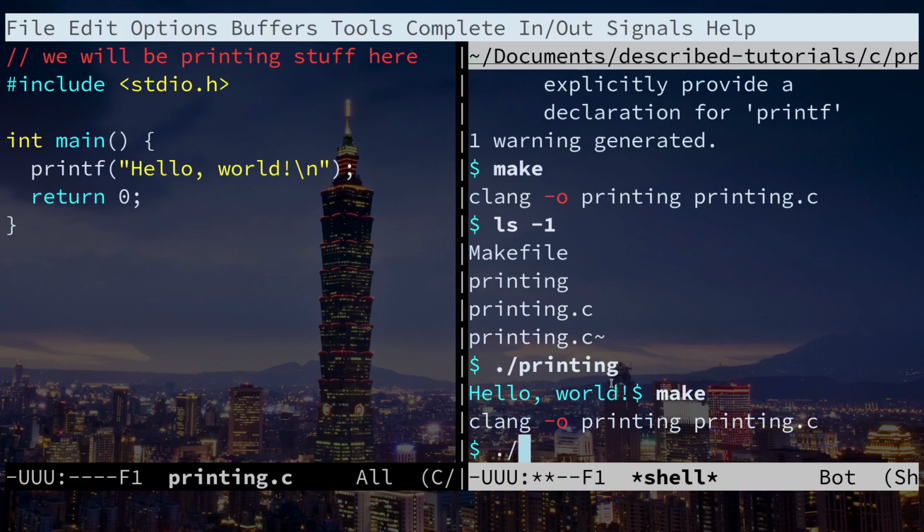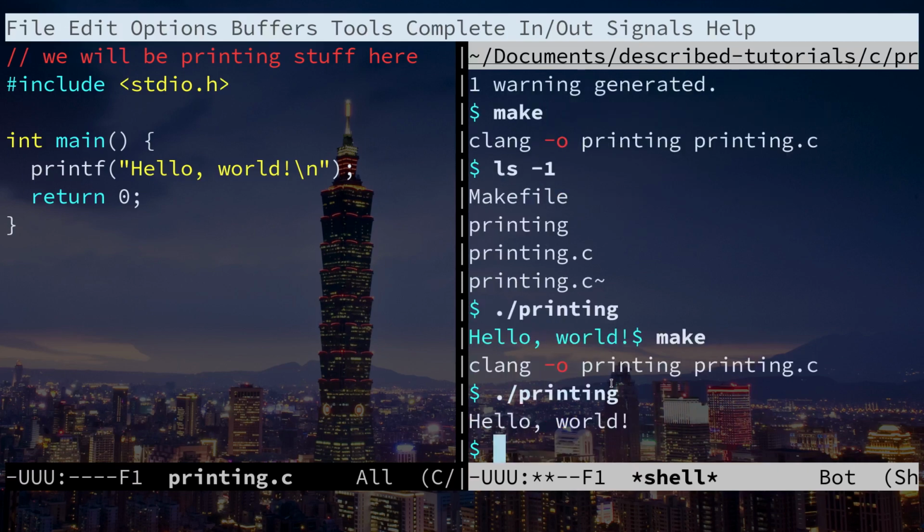Okay, and now we will run ./printing. Hello comma world exclamation, and then the dollar sign. Look at that. That dollar sign, again, is just letting us know that we're in a command prompt. But now, yes, indeed, we do get hello world. One other thing is you can stop Emacspeak from talking with Control-E S. Control-E S will stop it from speaking.